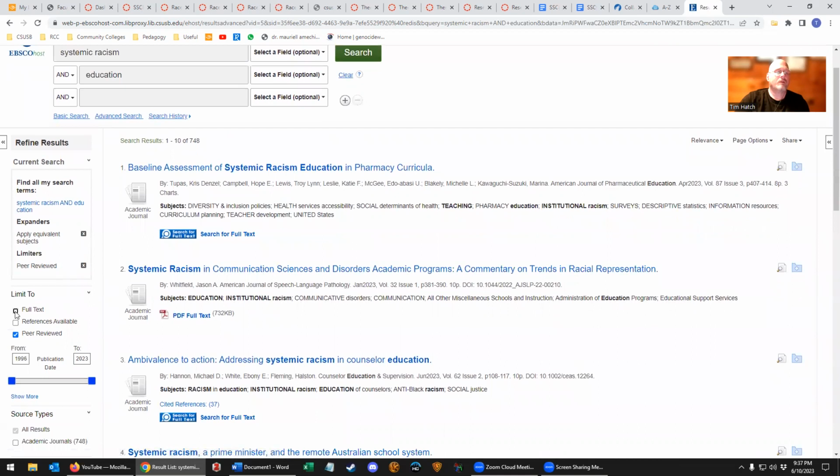You don't have to put a check mark in the box that says full text, because oftentimes when the library doesn't have the full text, like look right here, the baseline assessment of systemic racism in education and pharmacy curricula, it doesn't have the PDF, but it gives you an option to search for the full text, and you can also send a request to the library to find that PDF, and they'll sometimes get it back to you within 24 hours. It's pretty great.